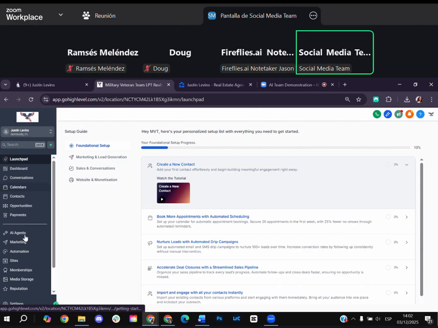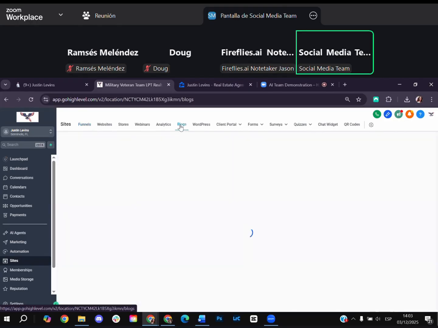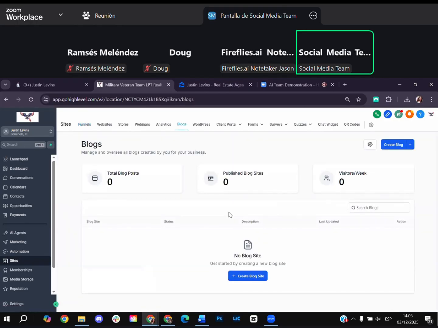And so to start, we're going to go into this section in here called sites. And then we're going to see these options right up here. In this case, we're going to choose this section, blogs. So once you are in here, you're going to see this section that's going to be basically empty for you guys because we're going to create now a blog site.